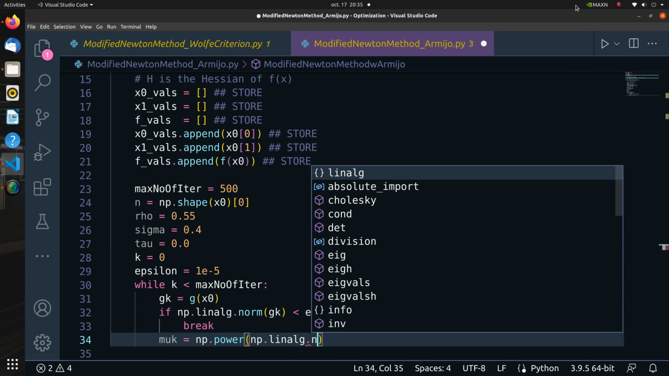Then I will compute mu k, which is the amount I want to push all the eigenvalues of the Hessian. Then compute the Hessian hk. Then regularize the Hessian by adding a multiple of identity to hk, call it ak. Next, I will solve the equation ak dk is equal to minus gk to find the direction to take.